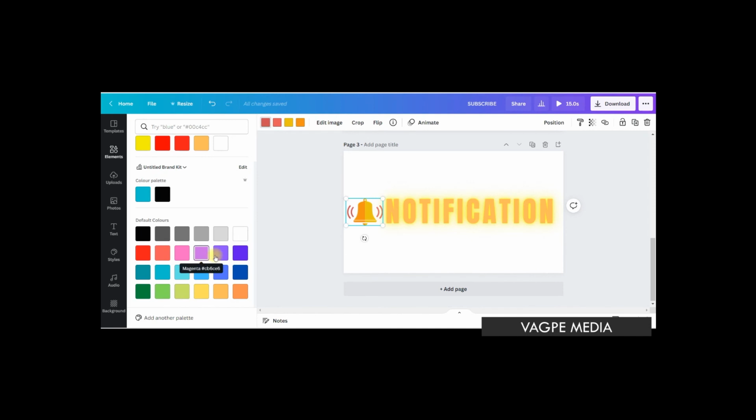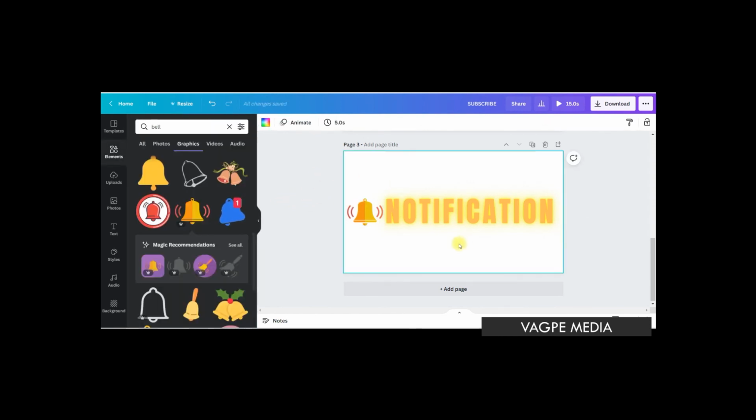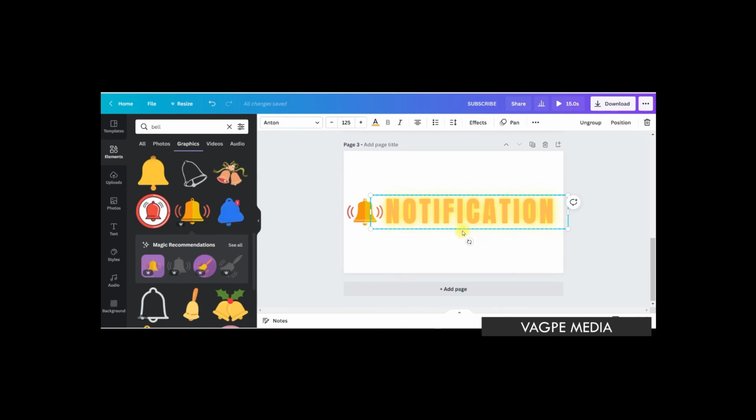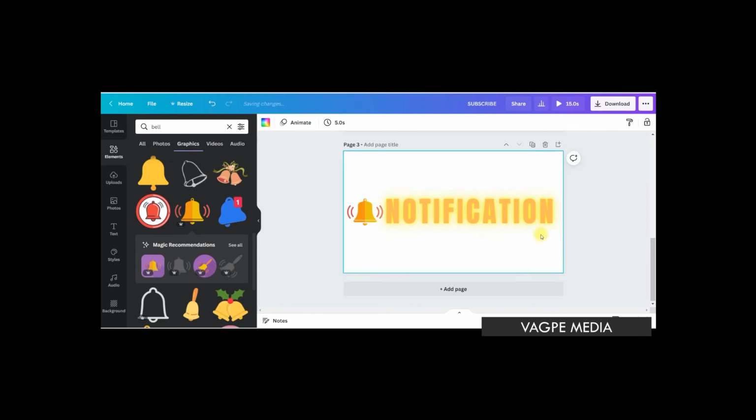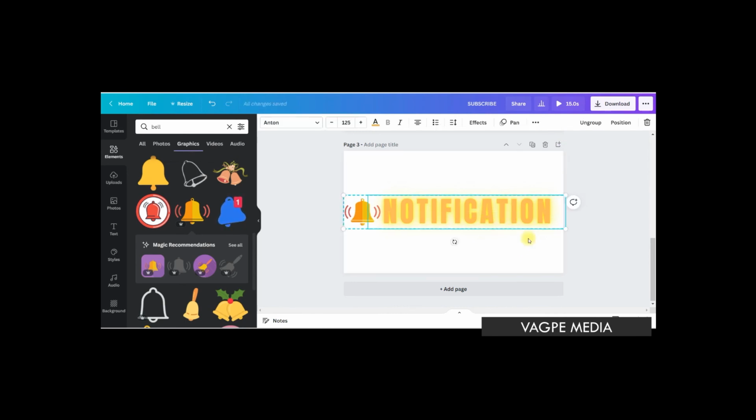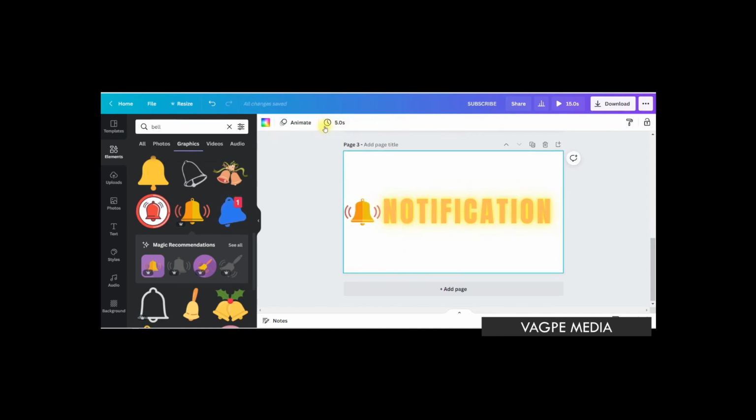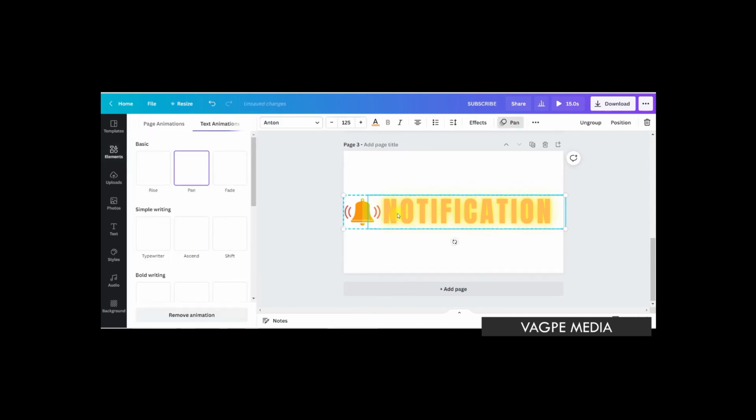You can choose any color if you feel like, but for me at this moment, this color is fine, so I'm not going to do anything. I'll simply select notification, then press shift and select this one and press shift and both together and group it. Right now, for this particular notification button, I want a different animation, so I'll go to this animation button.